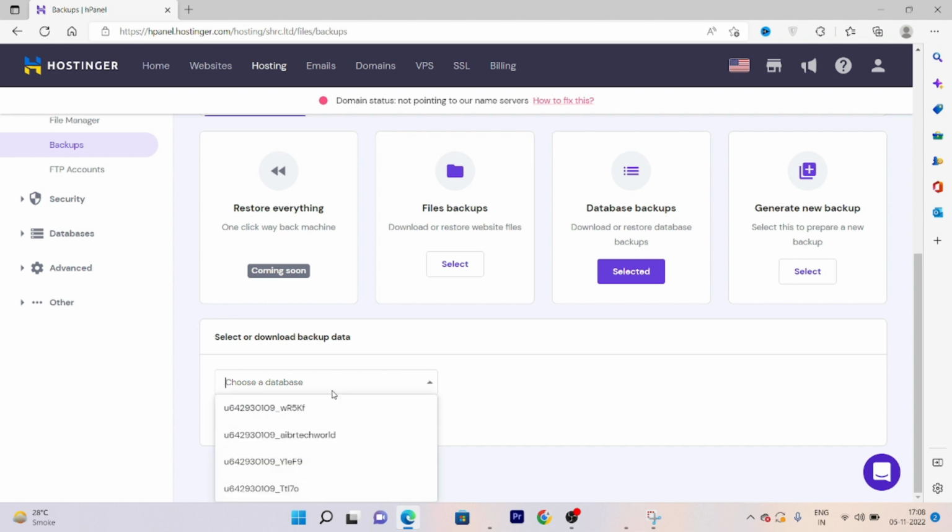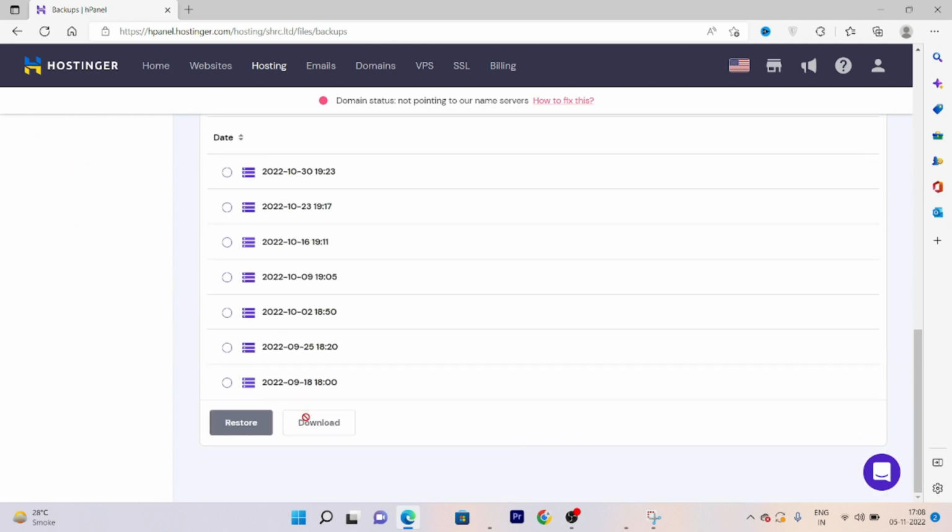So click and choose the required database, then click on show databases, and from here you need to select the database that you want to download or restore. So here we have dates mentioned, so according to these dates we can identify which database we need right now, and by using this we can restore and download the same.